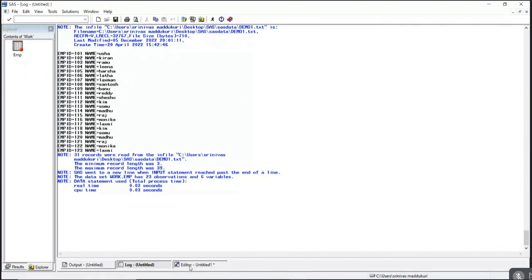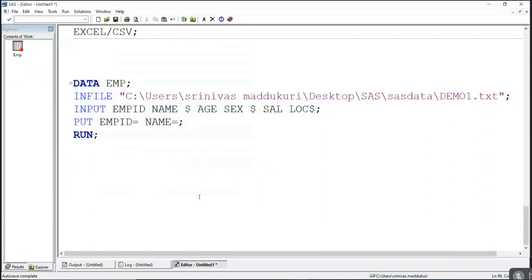Sir, do I need the dollar symbol again? No, you should write the dollar symbol only when you're reading the data in the input statement. Otherwise, you do not require the dollar symbol anywhere. Sir, what is the use of seeing the data in the log window? You will come to know that.